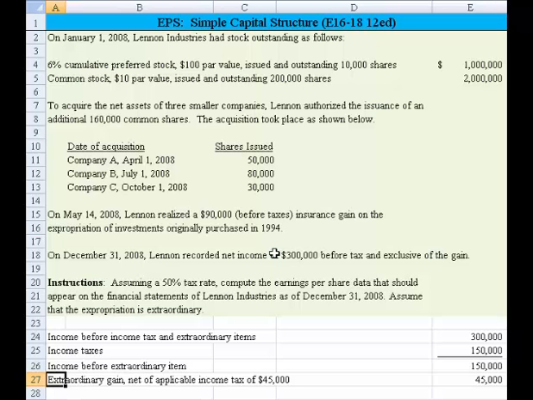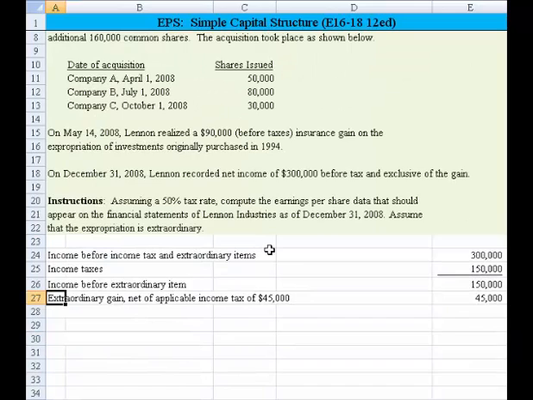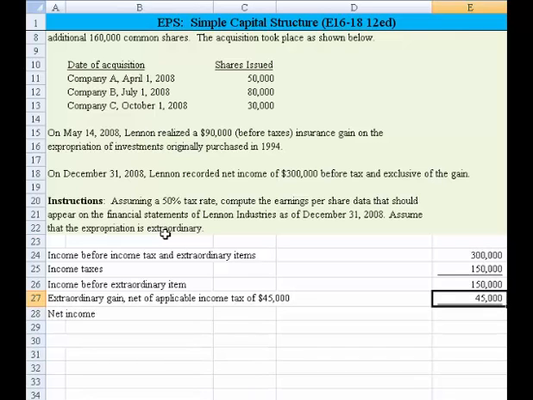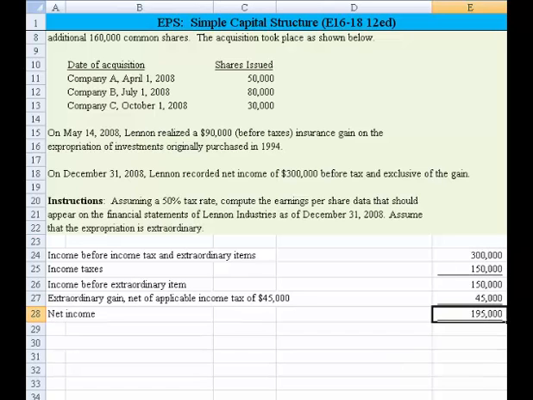Remember, you need to disclose the income tax on the face of the income statement. Now, let me slide up to give us a little bit more room. And after that, we can compute net income. We could underline this and come up with the 150. This time it's plus the 45,000 because it's an extraordinary gain, and it comes out to be 195,000. And again, I'm going to format that with a double underline. I think I've even put a button on my ribbon to make the double underline go faster.